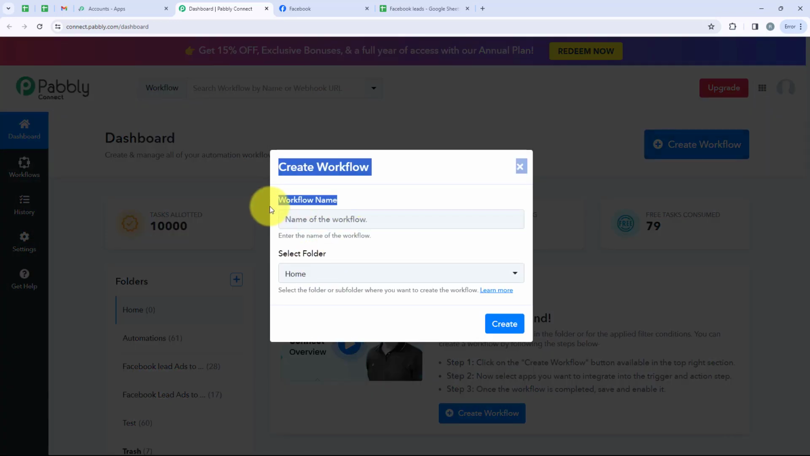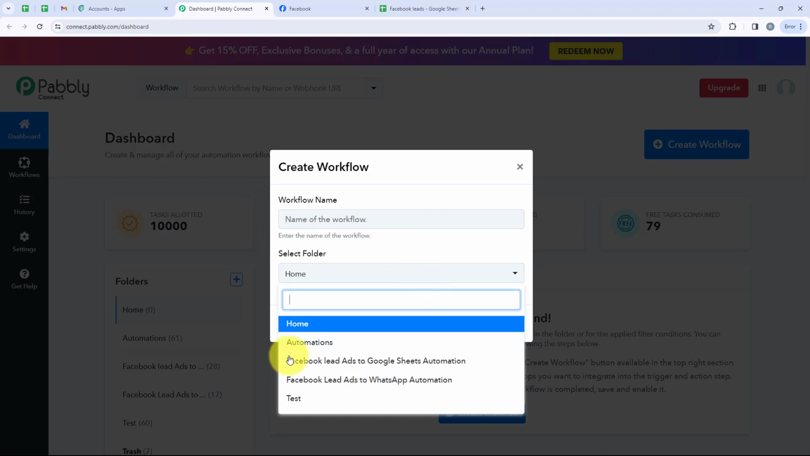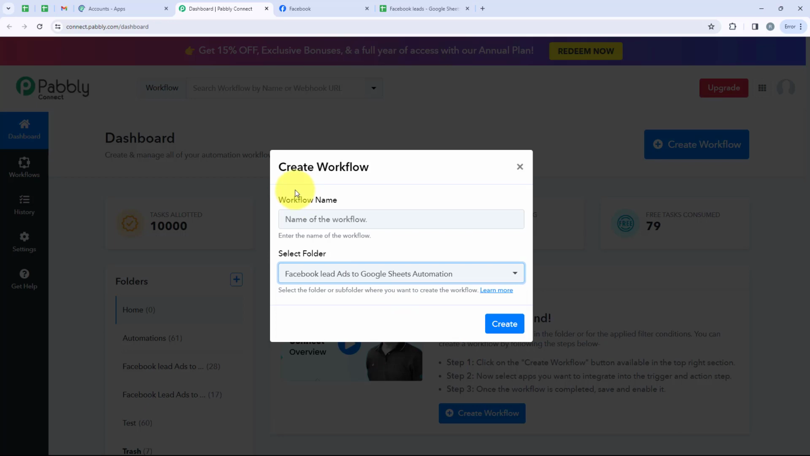And now it is asking me the workflow name and the folder I want to save the workflow in. So I want to save the workflow in this folder which says Facebook lead ads to Google Sheets automations, and I want to name my workflow as add Facebook leads to Google Sheets for affiliate marketing companies. And now we are going to click on create.